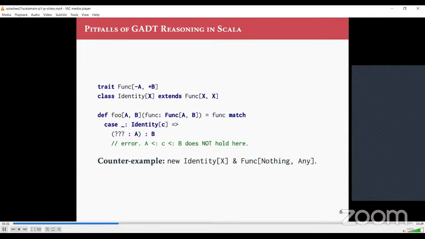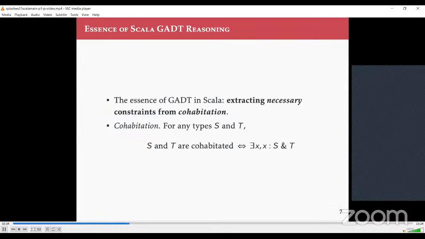In the counterexample, we refine Identity with a Func of Nothing and Any, while a subtyping relation does not hold, apparently. If we assume that A is a subtype of B in the match case, and Any being a subtype of Nothing in this case, we will have a soundness hole in the compiler, because we can cast anything to Nothing. We can view GADT reasoning in Scala from the viewpoint of cohabitation.